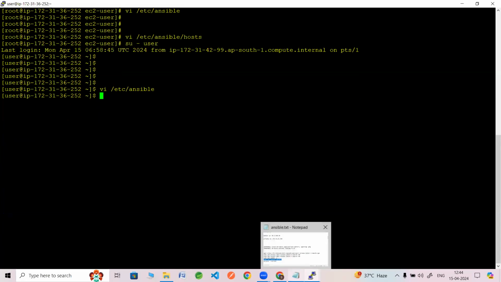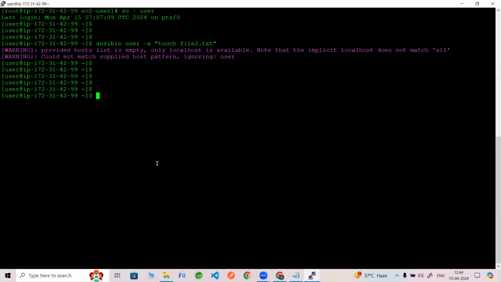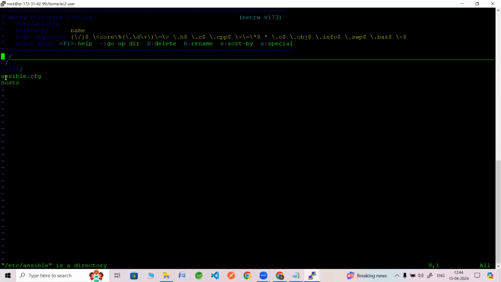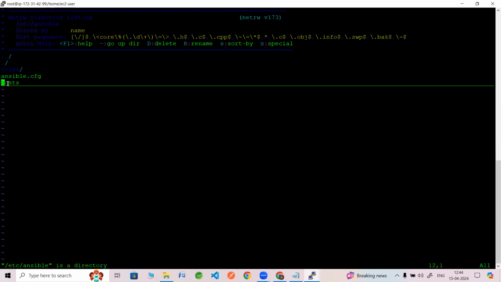Come to the server node and switch to the root user. Sudo, no need to give this, simply exit. So I'm in the root user, give vi editor /etc/ansible. See, there are two files. One is ansible.cfg, and the second is hosts. We go to the hosts file first.